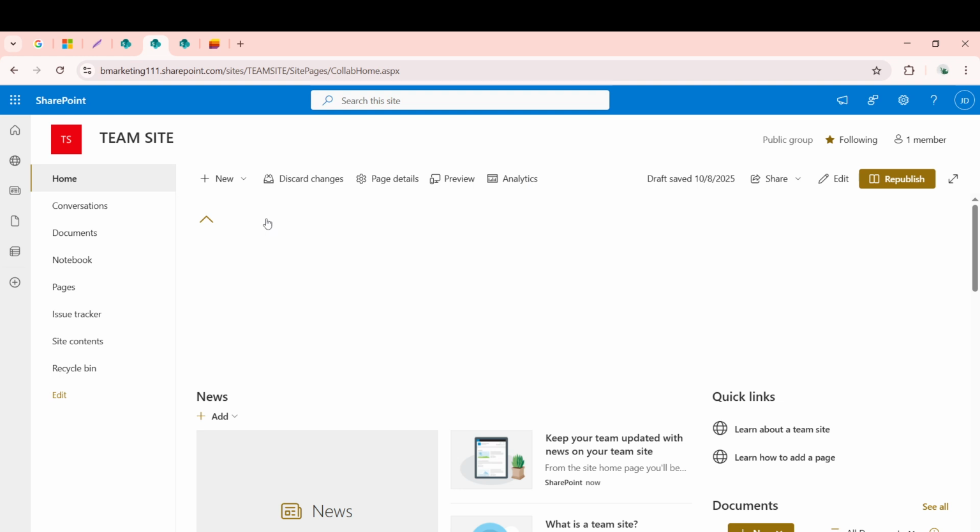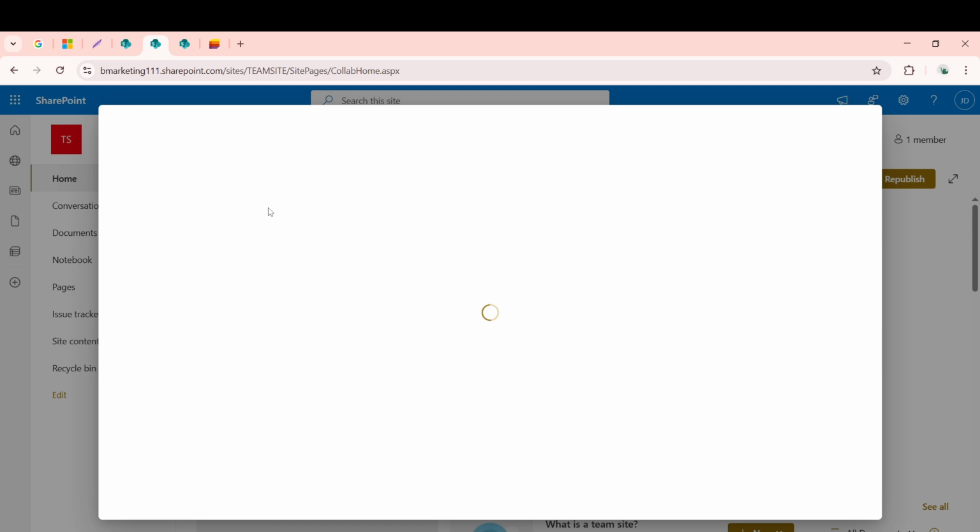Now, direct your attention to the command bar at the top of the page. You'll see an option labeled New. Click on it to reveal a drop-down menu, and from here, choose List. This selection will initiate the process of creating a new list, a versatile tool for organizing data in SharePoint.